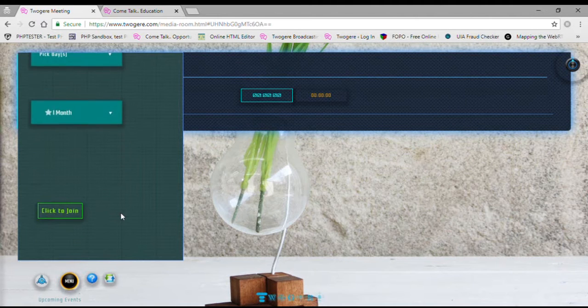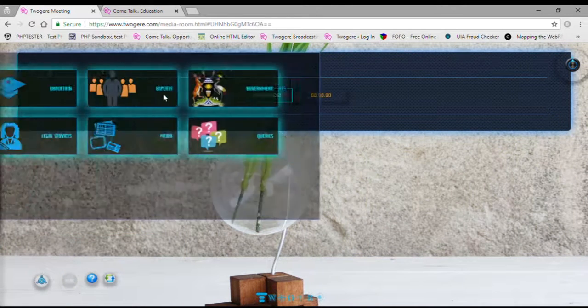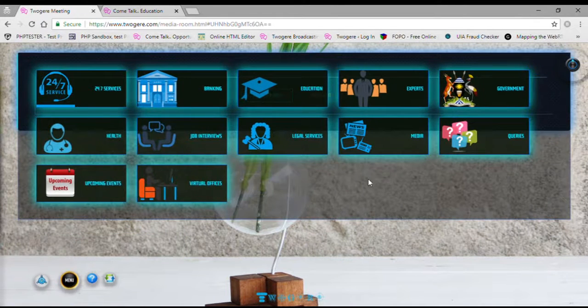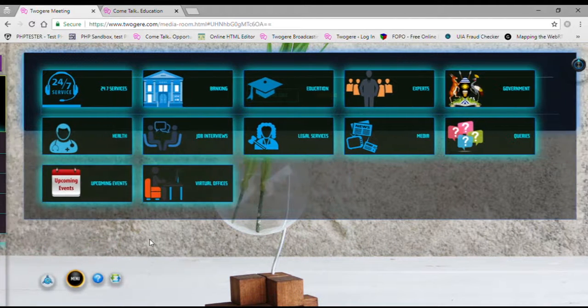So you see, the whole idea is I'm pushing out adverts, profiles, interviews, and at the end of the day, all a client needs to do is just come, look at the profile, look at what has been posted, see that I'm online, click the button, and then begin a meeting with me. So that's the key thing behind Twogere, the key advantage, attractive point behind Twogere.